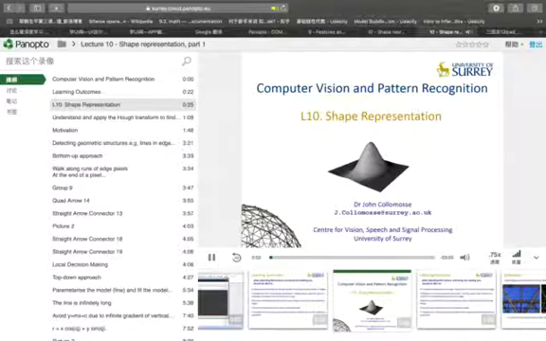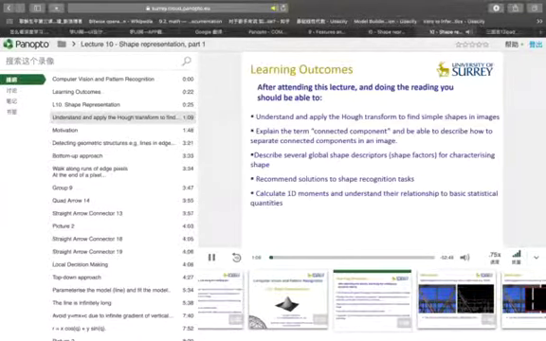What we're going to do now is start looking at ways that we can further integrate this information to start making decisions about what shapes might be present in an image. And in order to do that, we need to think about things called shape descriptors and look at common ways of describing shape in images.